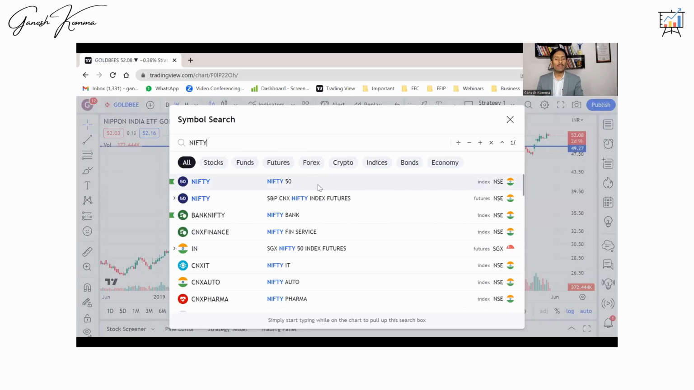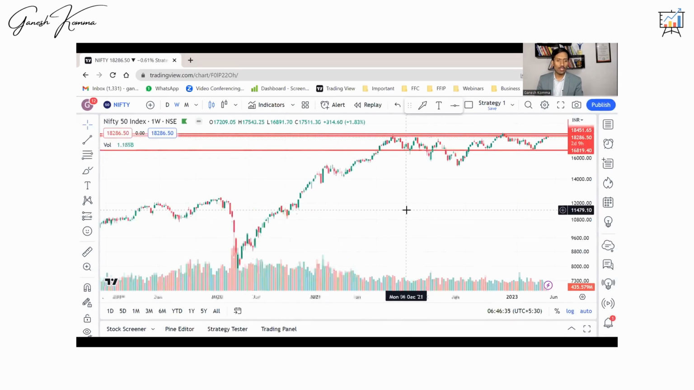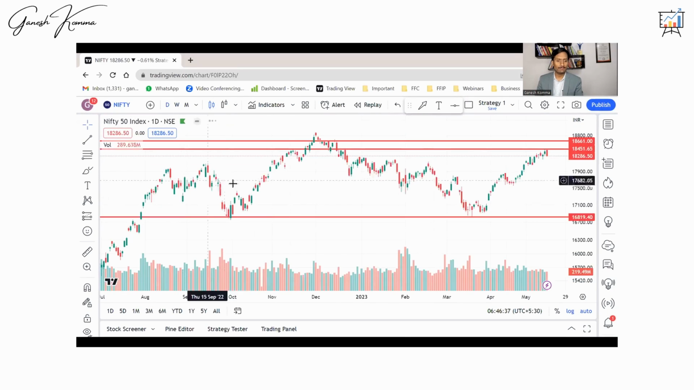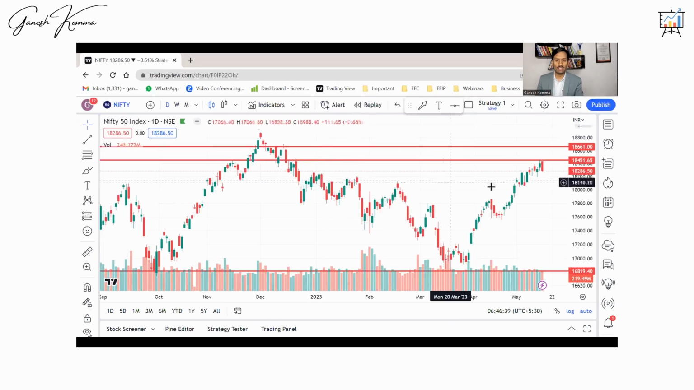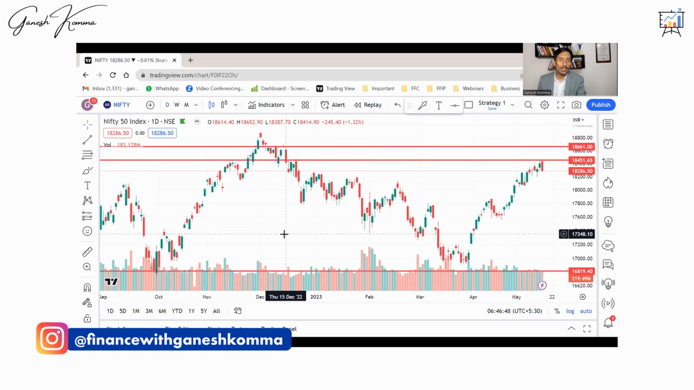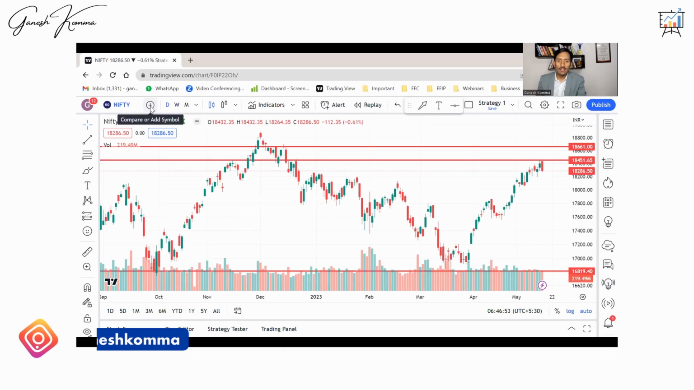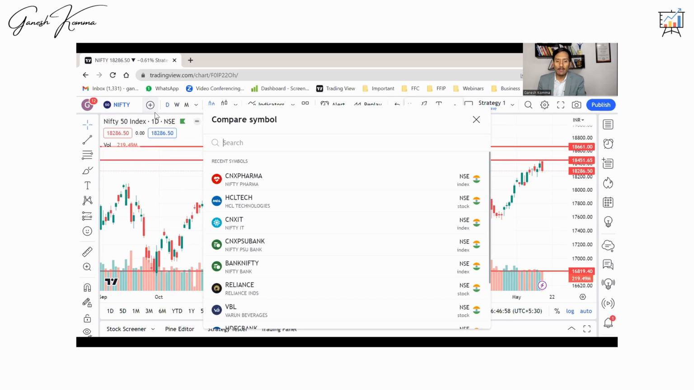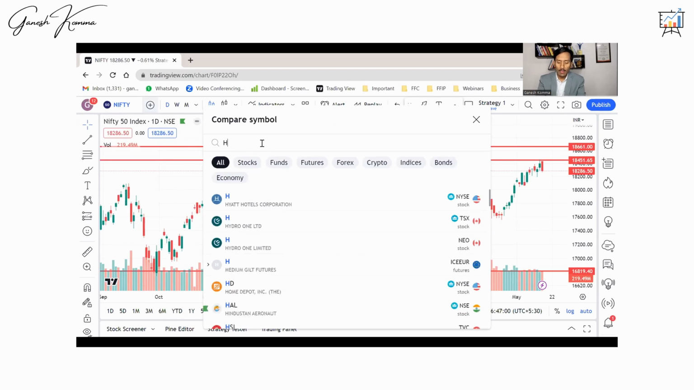And the best part is when you have loaded Nifty 50 here, you can click on reset chart view. So you get the entire chart here. Sir, apart from Nifty 50, I want to see performance of a stock with respect to Nifty. So there is a symbol called add, right? Compare or add symbol.